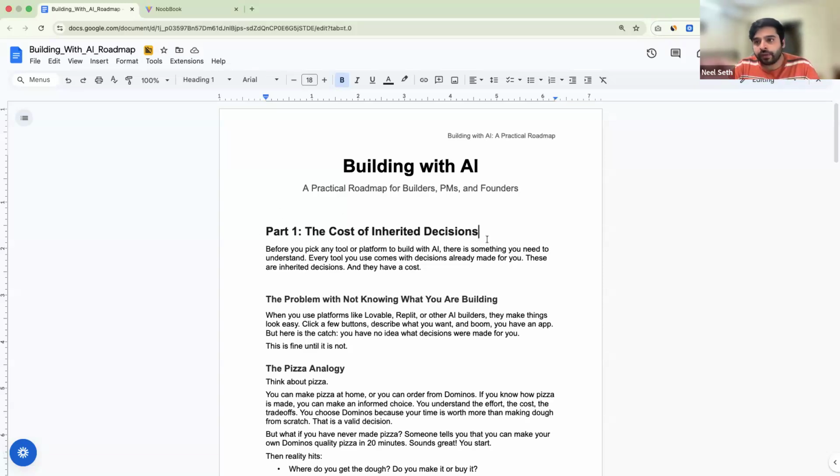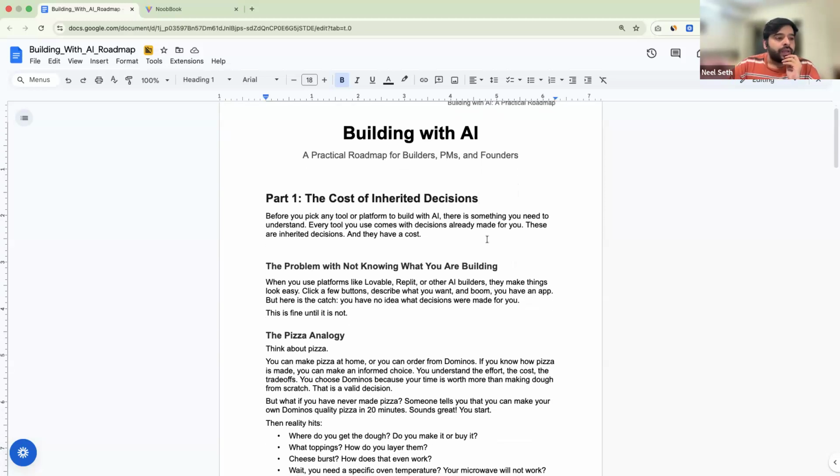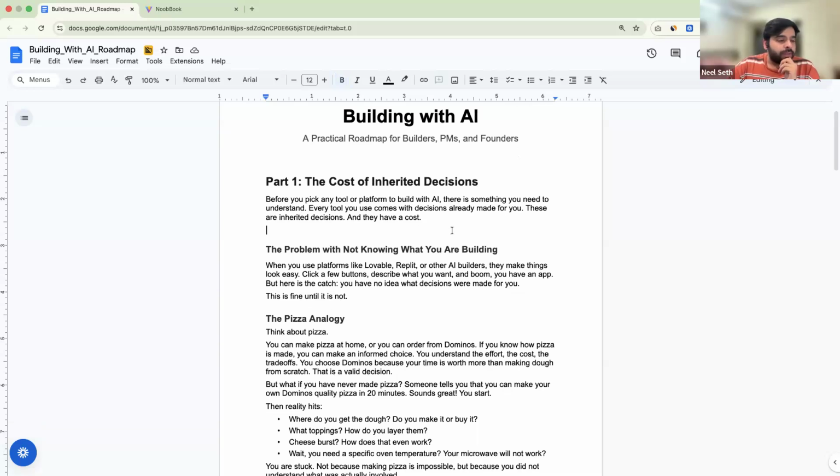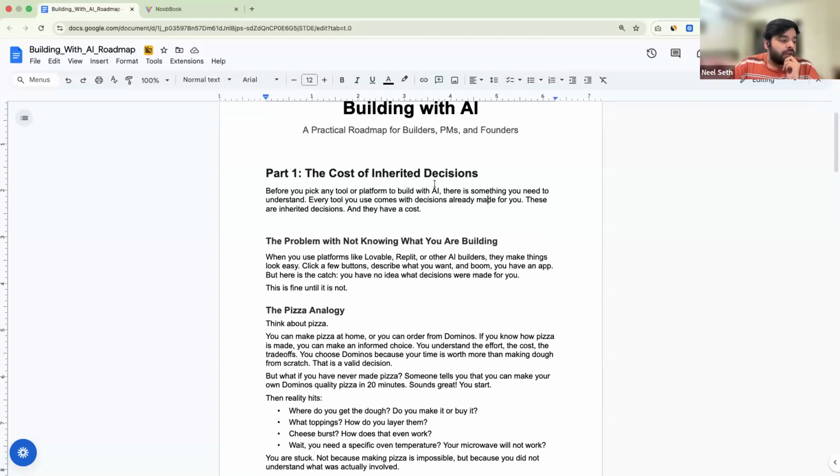Right. So the first most important part is not actually understanding AI itself or how to build AI tools. It's about a logic that is very important. This logic I derived myself: the cost of inherited decisions. Whenever you choose a platform or an AI wrapper or any particular choice in your life, that choice comes with certain decisions that have not been made by you.